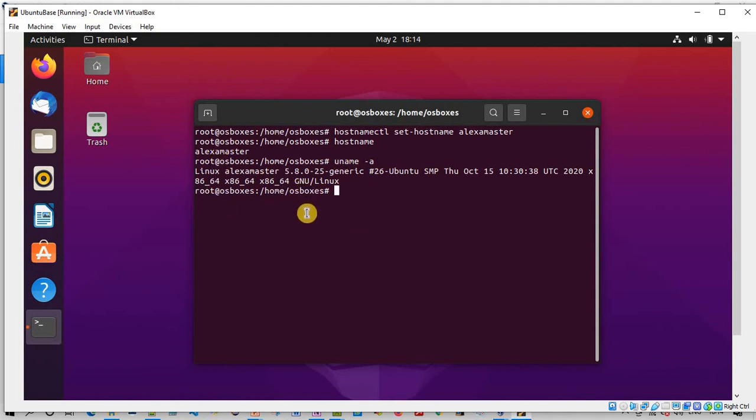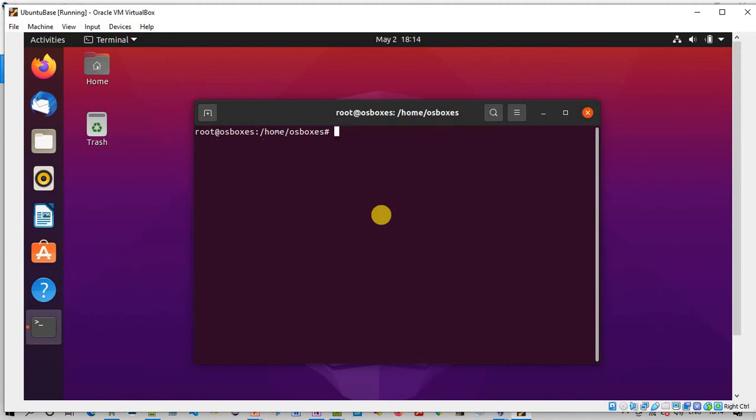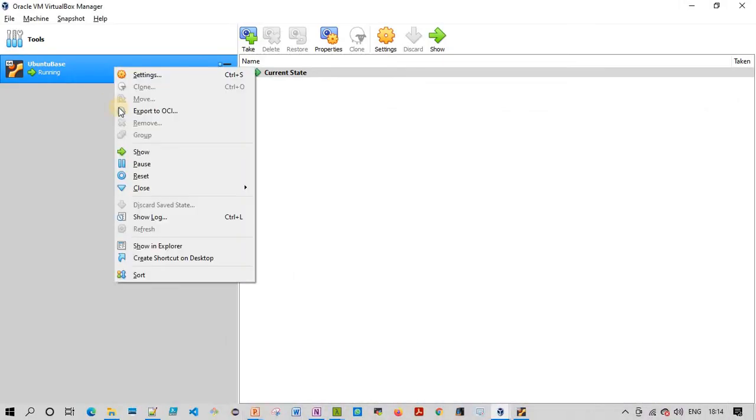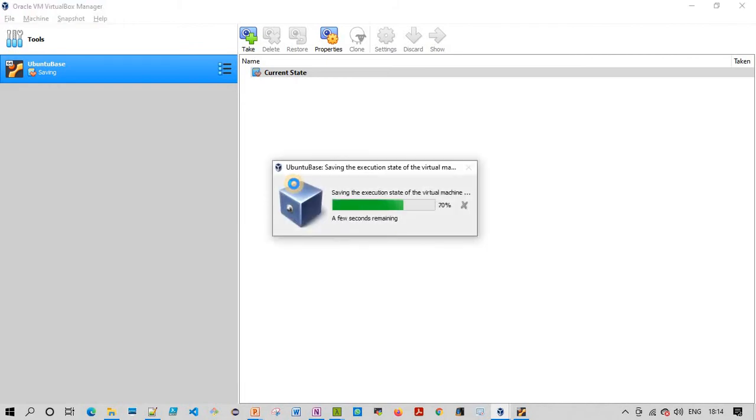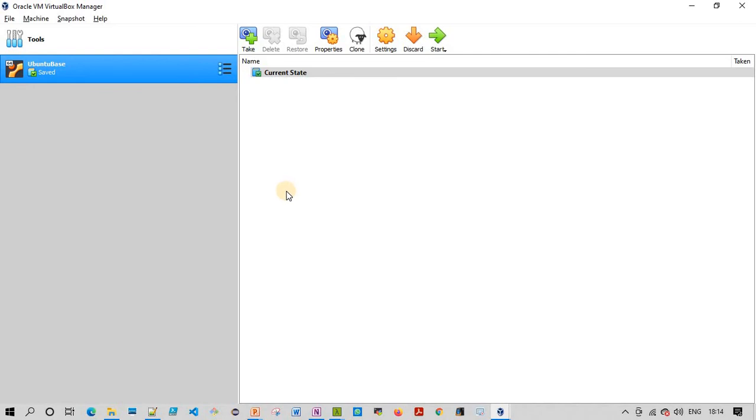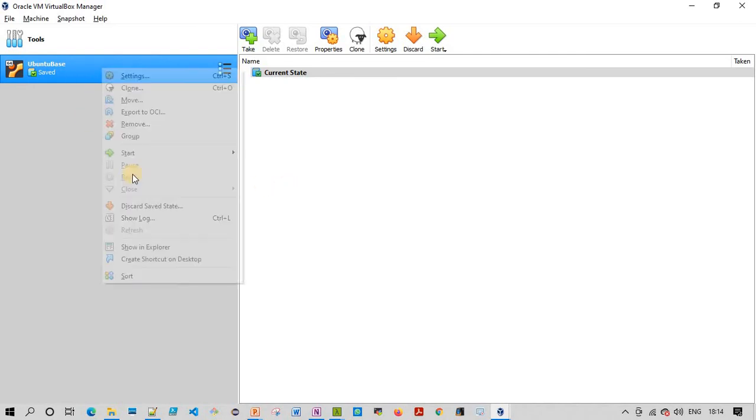Why have I changed the hostname? The reason being, this is the base image and it might be confusing, so I changed the hostname. Now I'm going to stop this image, this VM, so that we can take a clone. So go to the close section and save the state. Now you can see this machine has been saved, and now I'm going to take a clone.